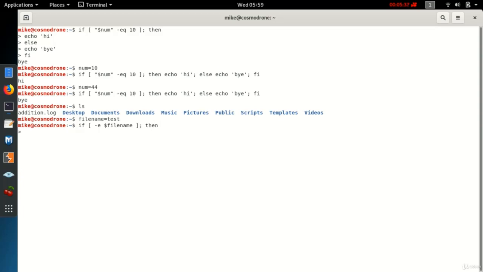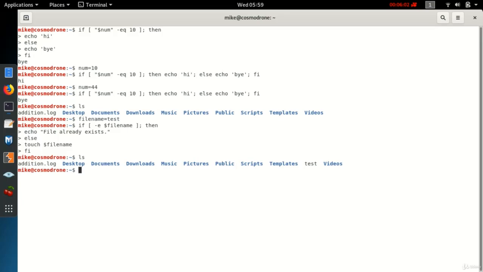Then I want to echo file already exists. Else, let's create the file. So I'll just touch, and I'll use parameter expansion again, file name. And we'll end this if block with fi. And so if I look here, it looks like this ran, and we created a file called test.